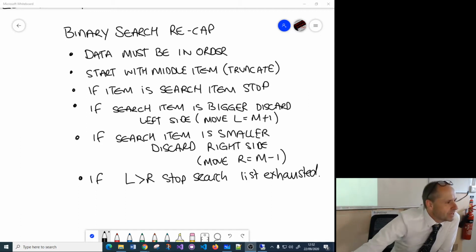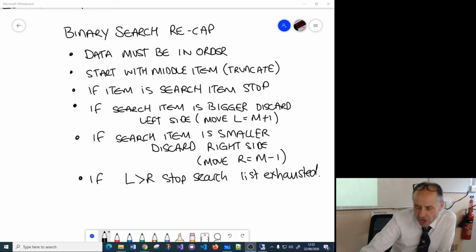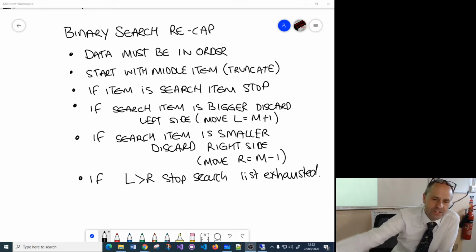You start with a middle item, and we'll always truncate, but you could round up. I don't care which you do, but you must always do the same one. If the item you're looking for is at that middle position, stop, you found it.